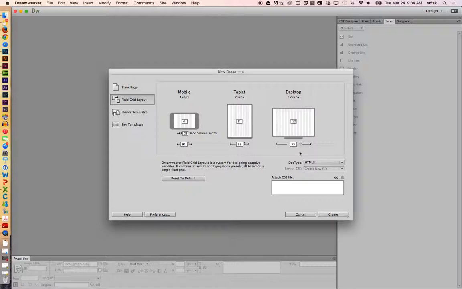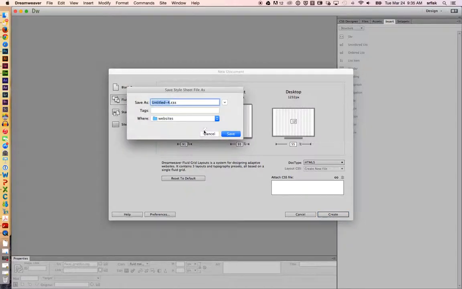I'm going File, New. My desktop setting is set to 55%. Tablet's a little higher at 93%. Mobile at 91%. I'm leaving the desktop a little bit more narrow because I have a big monitor, and I just simply don't need that sort of full screen functionality because my big images aren't quite big enough. I'm going to hit Create.